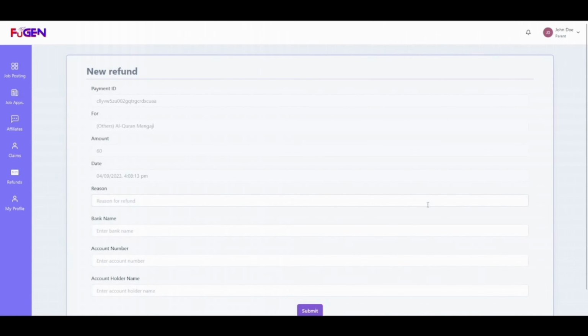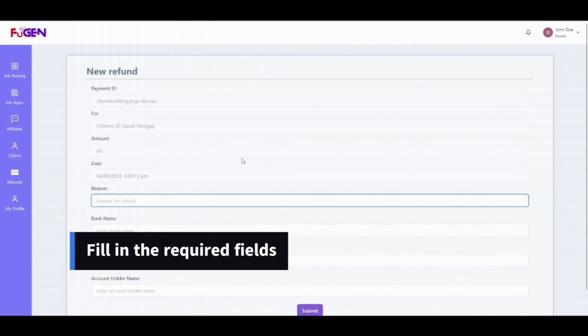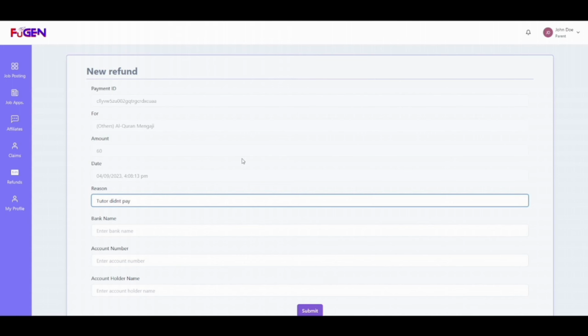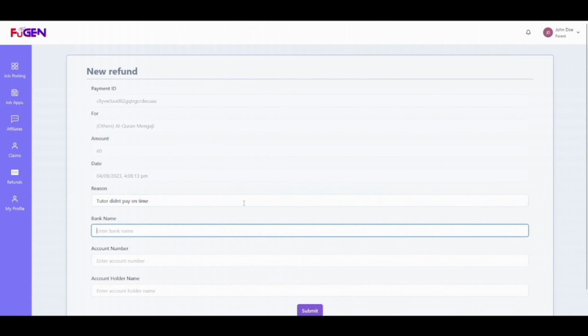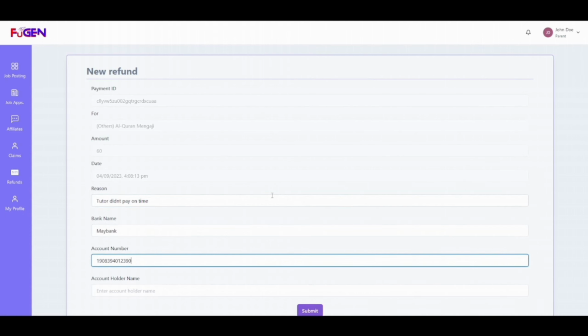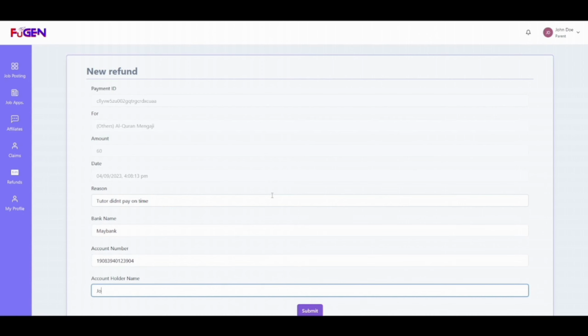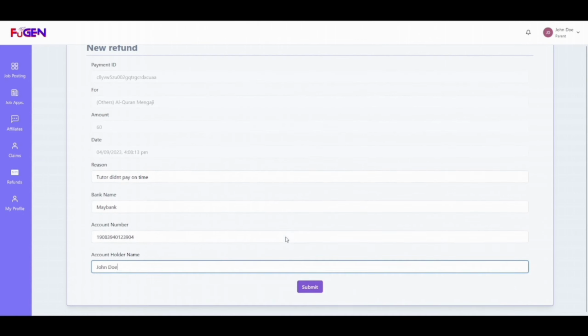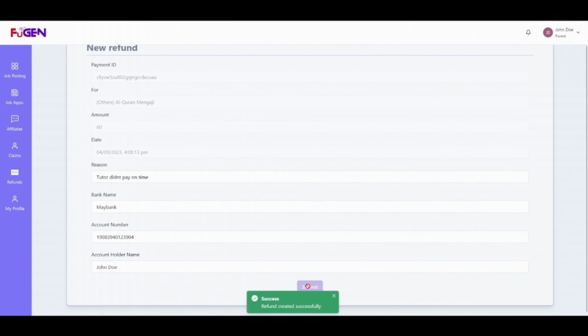Okay, go to action, click refund button. Okay, in this part, you need to fill in the required field, the reason and the bank details. Click submit and wait for admin verification.